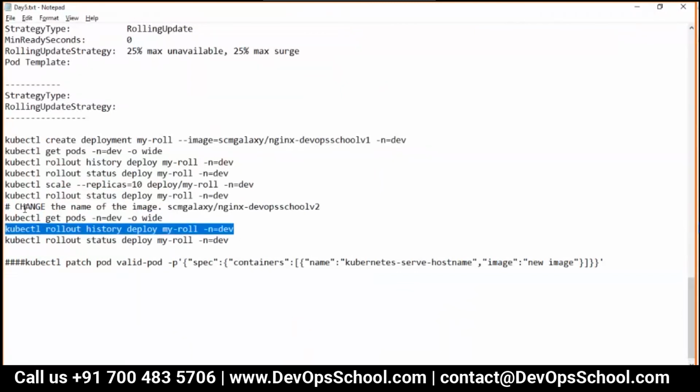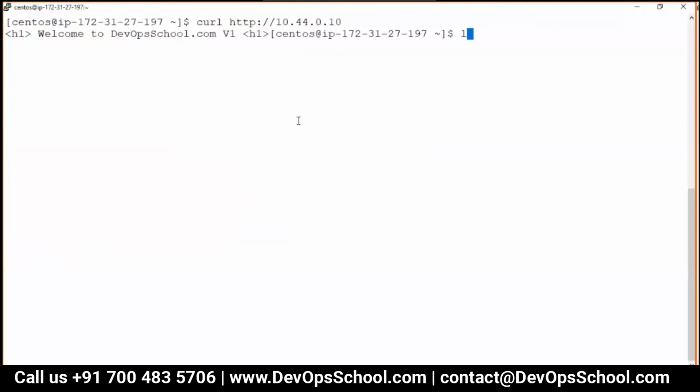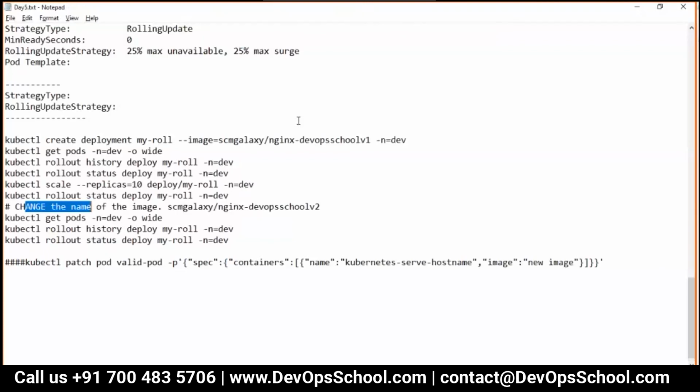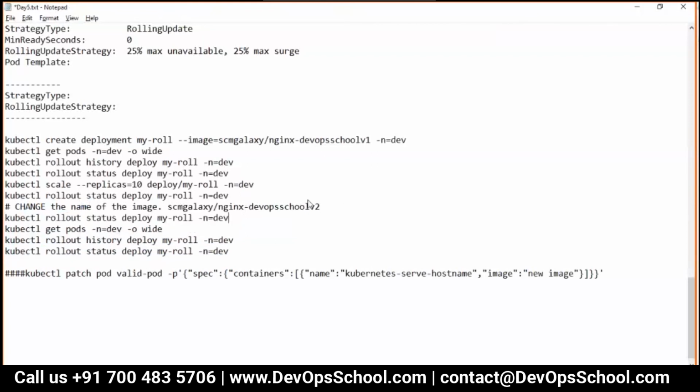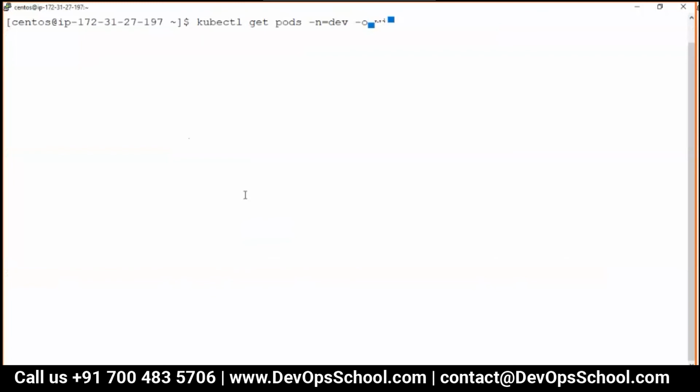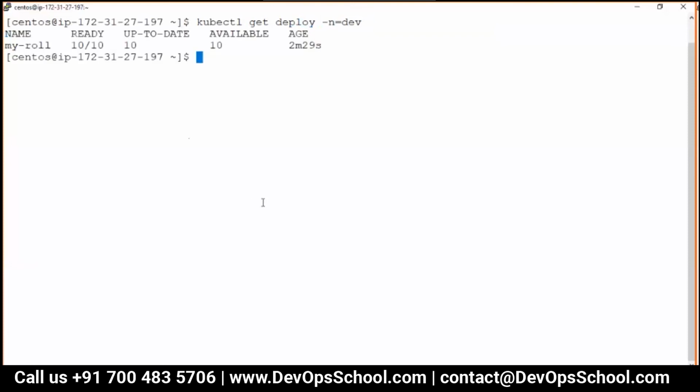Look at this here, age. Here the status comes a little bit late, but if you look at this, all the pods got created at the same time except this one, which was the first one. So curl http, see here random pod. So this is done, guys.